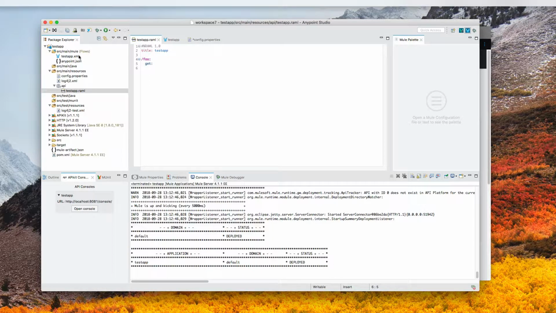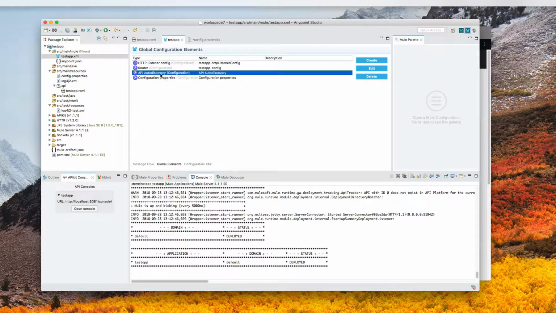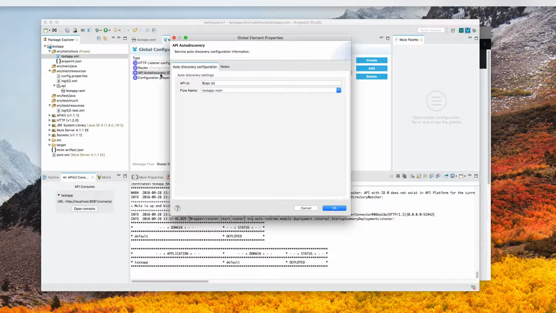The first thing you need to do is add this API autodiscovery. This will need to point to whatever is your main router flow, and it will need to indicate the API ID. Now the API ID in Mule 4 is different from Mule 3. In Mule 3, it was easier because you could just put your API name and that's all you would need, and you would know that in advance. In Mule 4, that API ID is generated by Anypoint, so you don't know it in advance. You need to have provisioned it, and then you need to put it in there.